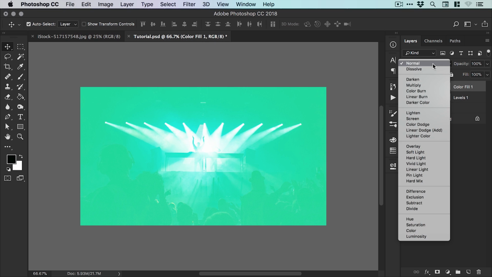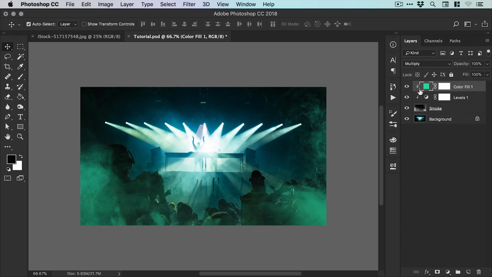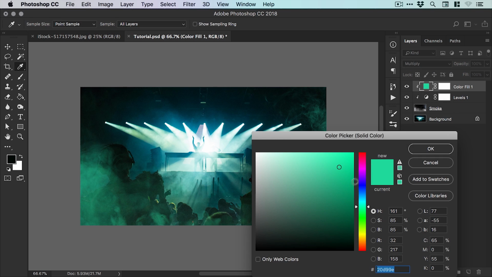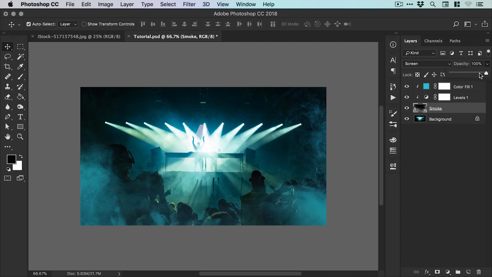And we can change the color layer to blend with multiply. And then we can double click on that thumbnail and just adjust that color just so it more closely matches the image, or you can go completely crazy. So we'll make that adjust a little bit more, and we can even adjust the opacity of the smoke if we want to make it a little bit more subtle as well.